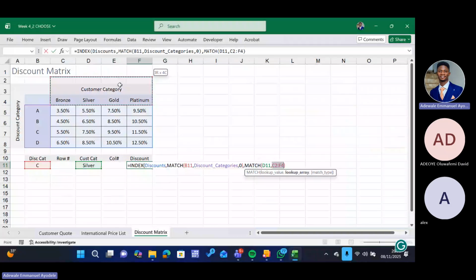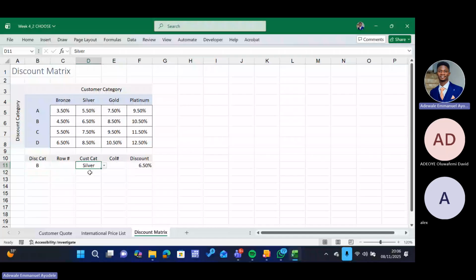7.5. Let's assume now that I want to change this category. It is the data validation which I've actually done here. Let's say I want to change it to B. You can see the discount category is B, and the customer category is silver. What is there here? Is it not 6.5? Let's say I want to change the customer category to gold. What are we expecting for gold now? We are expecting 8.5. Let me say gold now. Customer category B, gold, we are expecting 4.5.